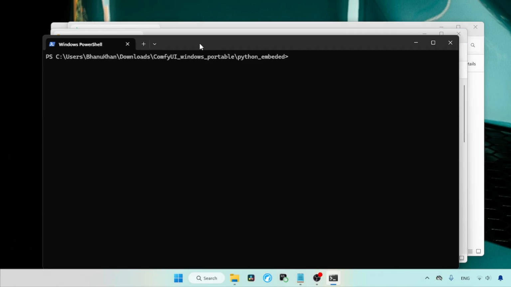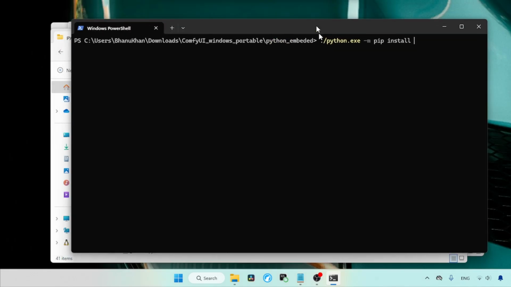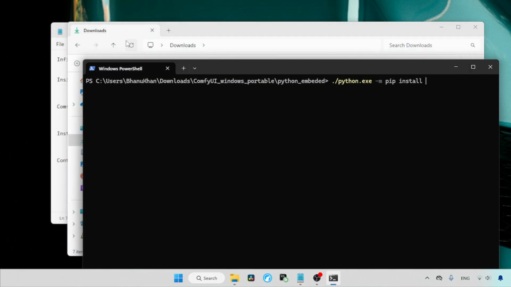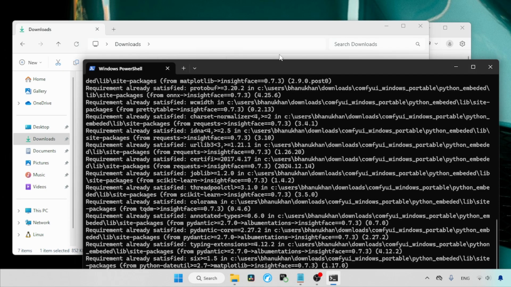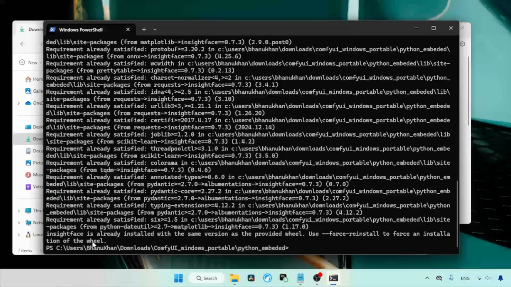After opening PowerShell, type .\python.exe -m pip install. Then either drag and drop the InsightFace installation package inside PowerShell or just manually type the file path of the InsightFace installation package, and then press enter. Here it shows I already installed InsightFace. Anyway, if you don't have InsightFace in your ComfyUI, don't forget to install it. Now let's close PowerShell by typing exit and pressing enter.